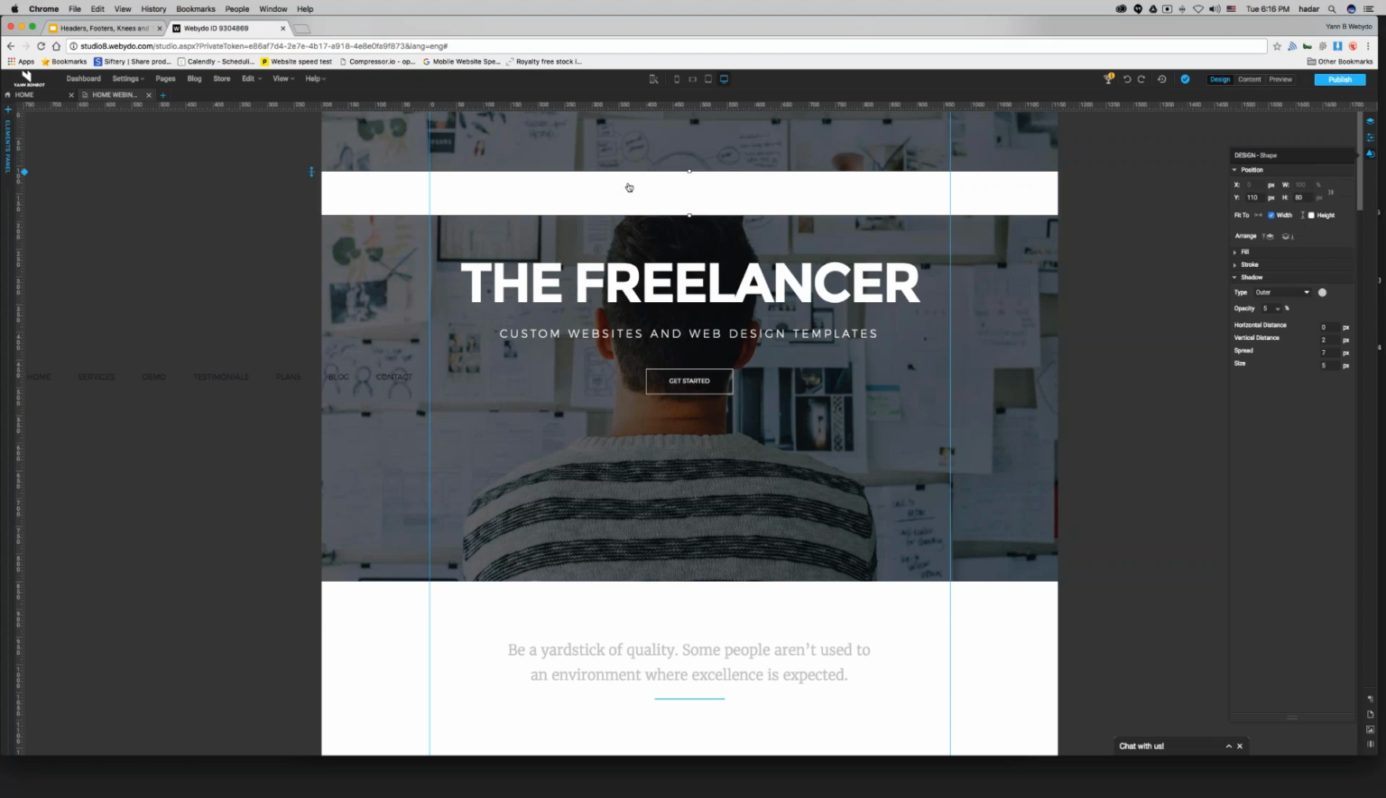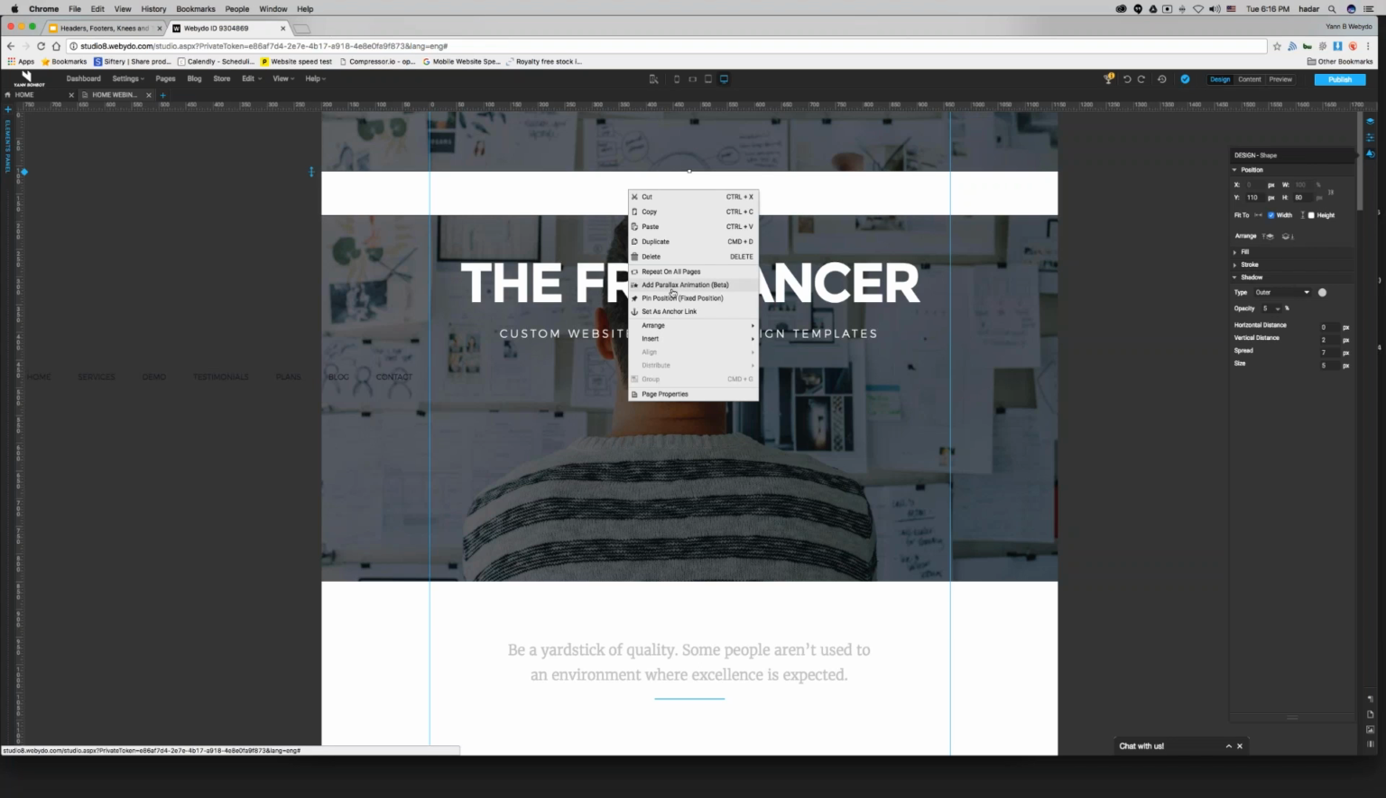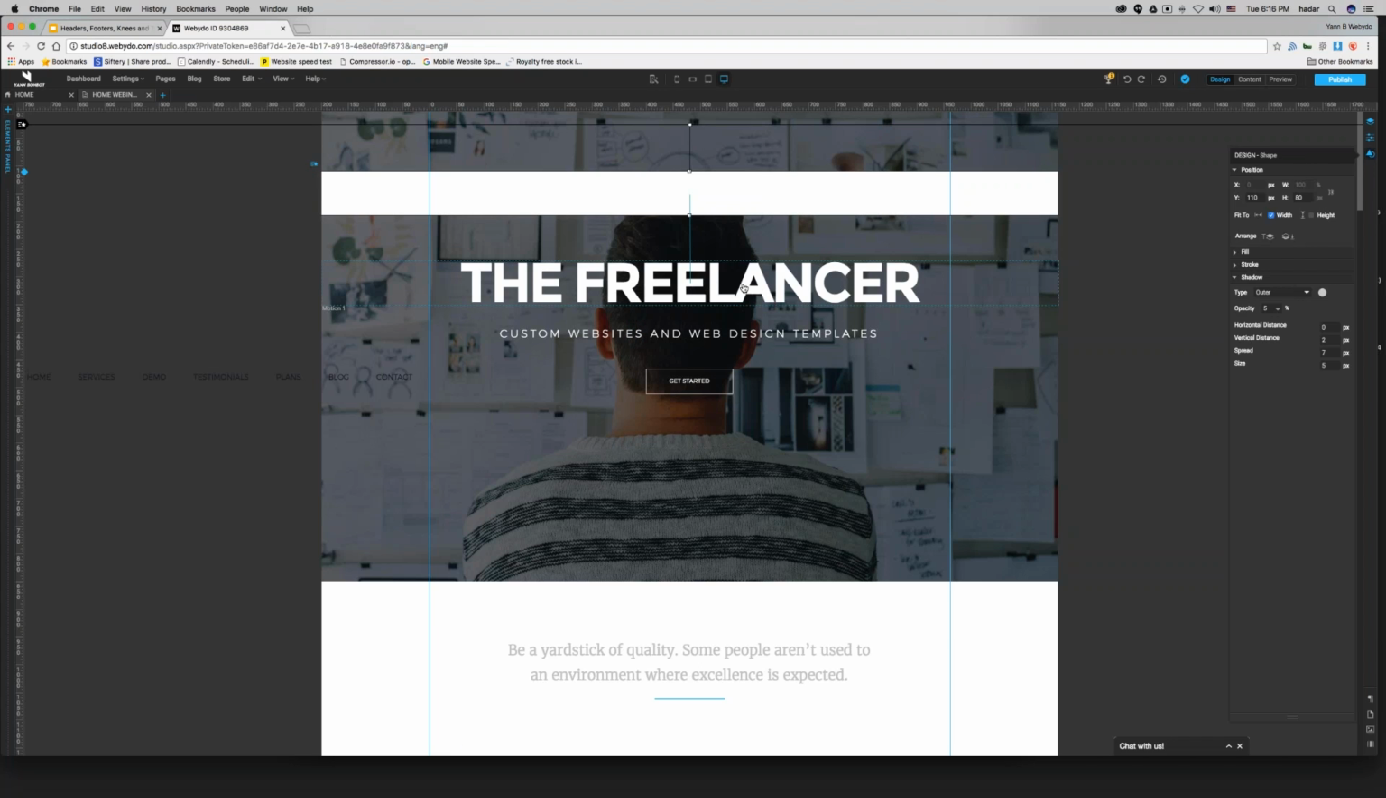Cool. So what I'm going to do, I'm going to right click on my header, on my shape fit to width, and I'm going to click on add parallax animation. Now be very, very attentive to what I'm going to tell you. When you click on add parallax animation beta, two things will be popping out of the element itself.